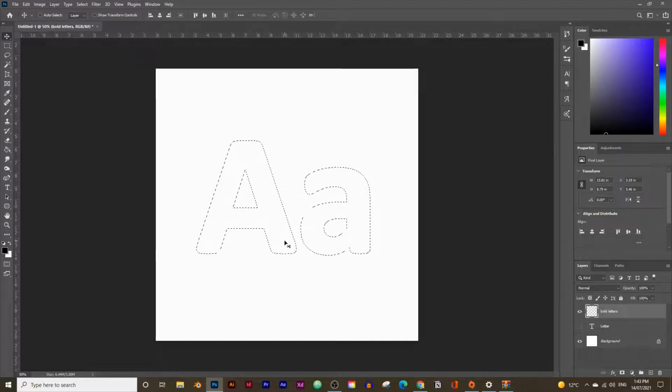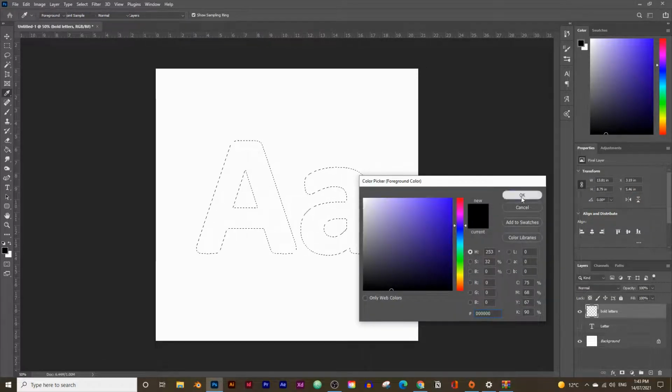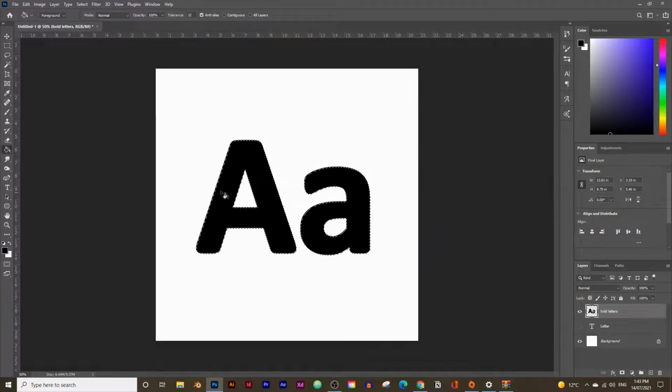It really depends on the font that you're using. Now I'm going to choose the paint bucket tool, choose a black color, and just fill it in black. To deselect everything, you can press Ctrl D or Command D if you're on a Mac. Now we're left with just the outline or the shape of the uppercase A and the lowercase a.